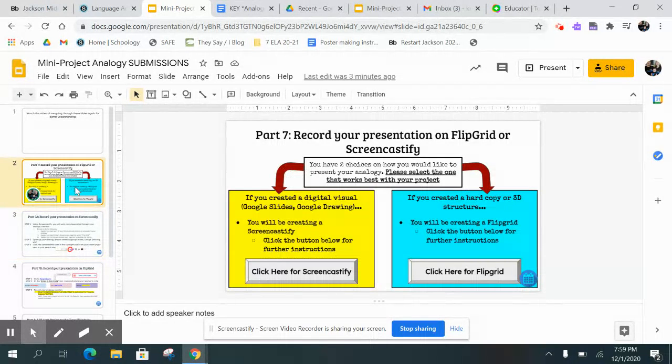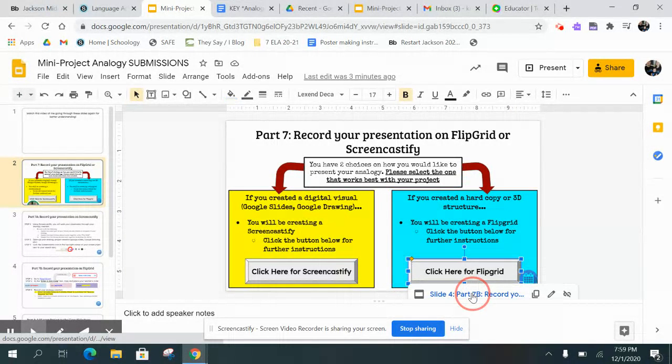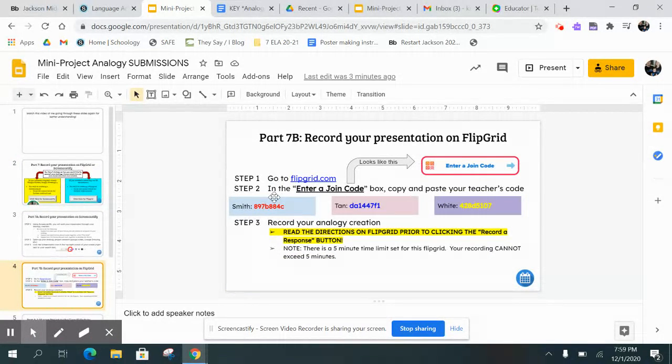Let's see, if you have chosen to do Flipgrid, you'll click here to get your Flipgrid directions. All right, so you'll go to flipgrid.com and you'll enter the join code, which would be the one with Smith, and you'll record your analogy creation.